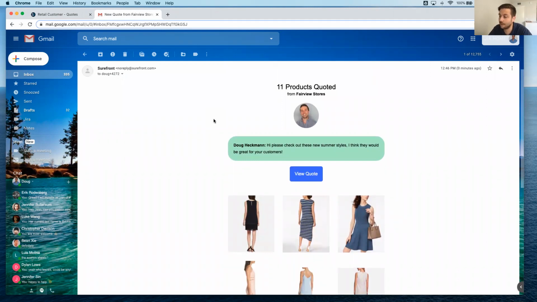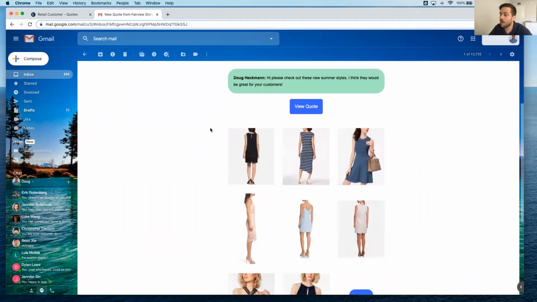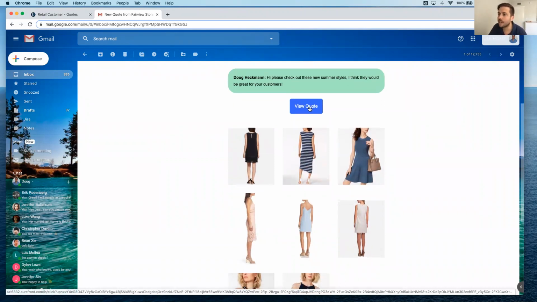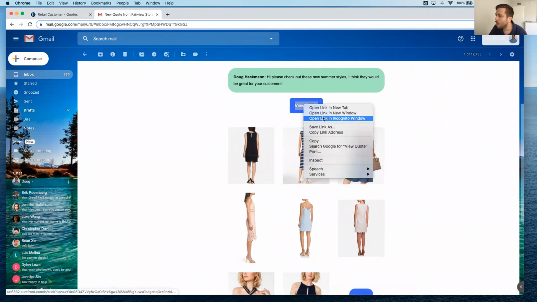these new summer styles. So right away, your customer has engagement at the level that they're used to receiving it from you via email. They get an email. They're already going to be able to review this beautiful visual-based quotation preview. And then all they have to do is click on the View Quote. Now, when I do this, I'm going to open it up in an incognito tab since we're already signed in this session over here.